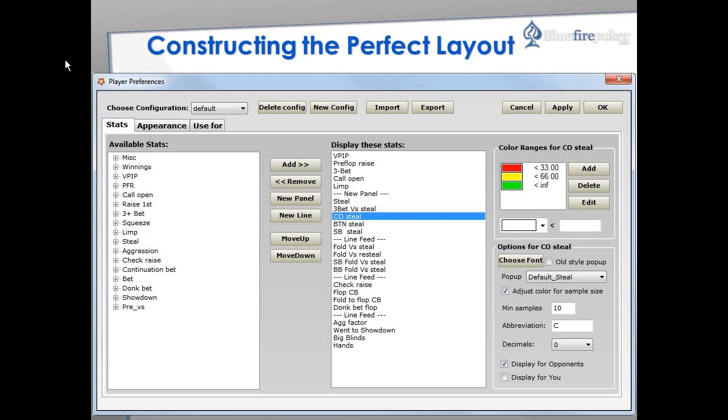Next, we're going to talk about some factors to consider when constructing the perfect HUD layout. First, I want to point out this is the main HUD that I use, and it's a whole lot of stats, a lot more stats than most players use, most people that I've encountered.